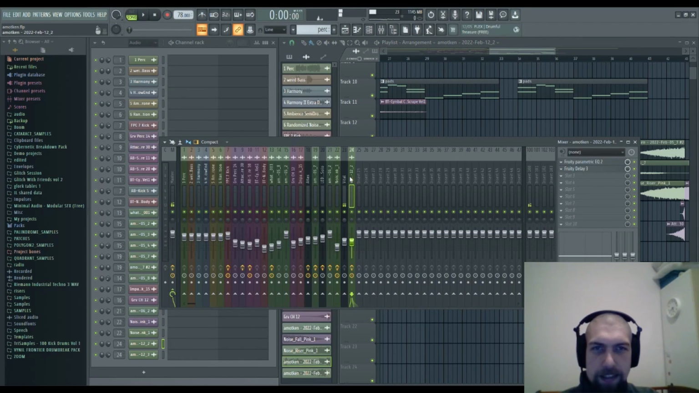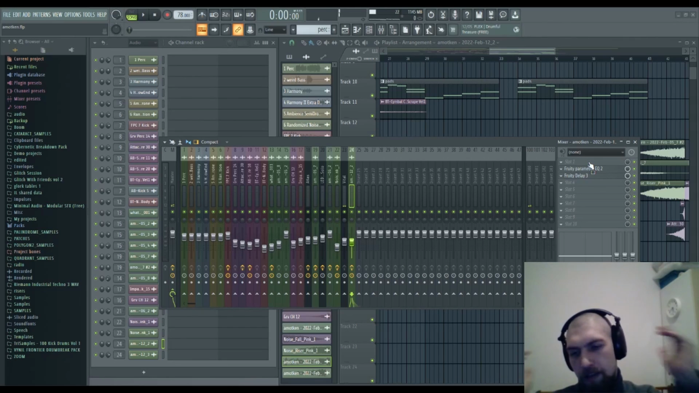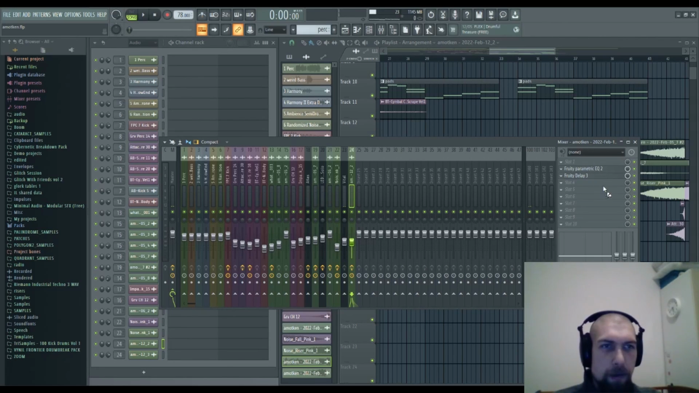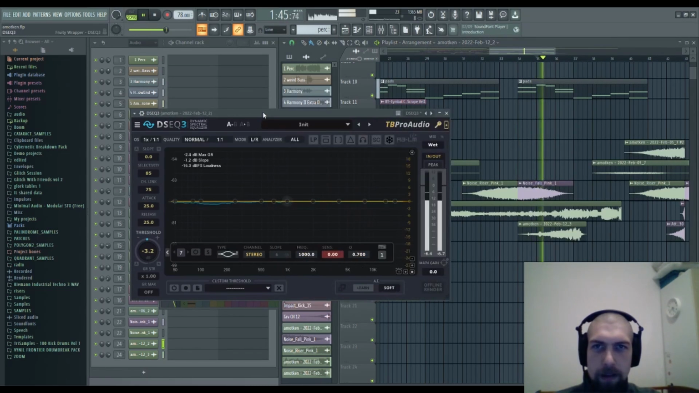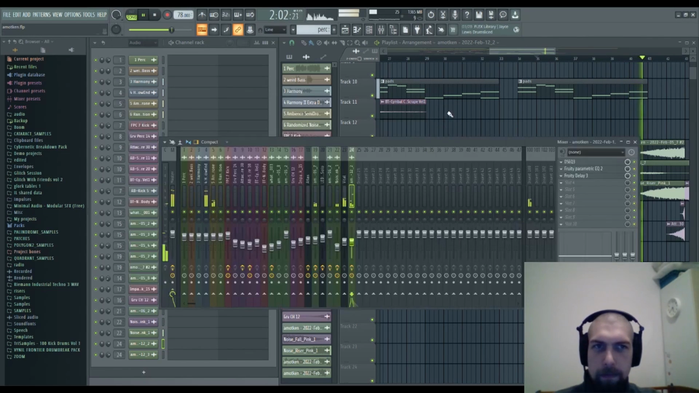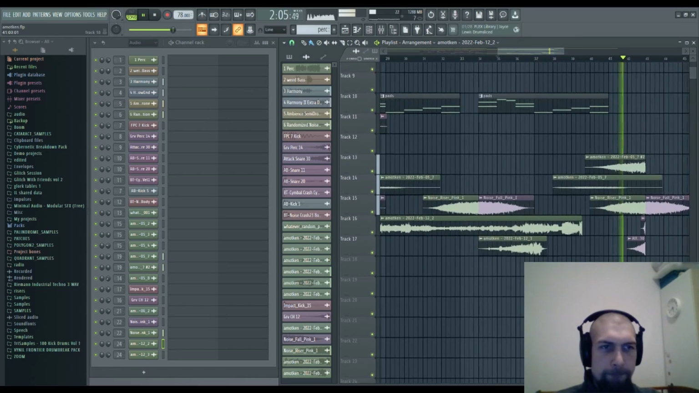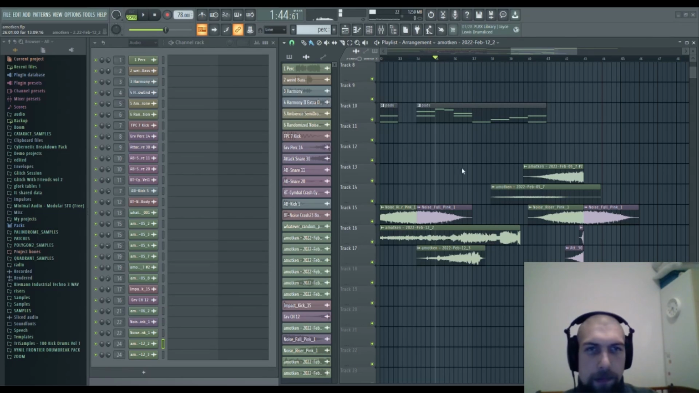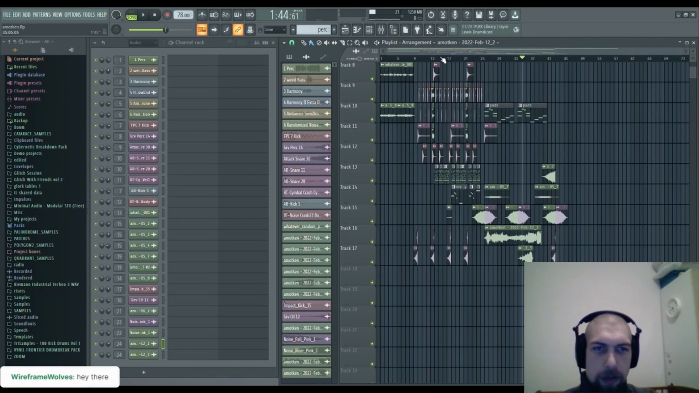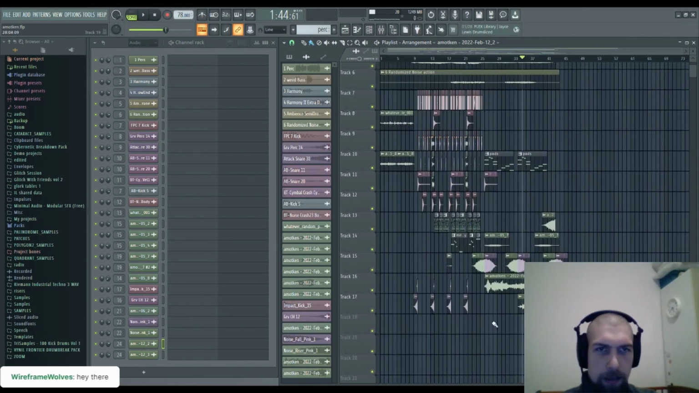Okay, that has some harsh frequencies. Let's de-EQ, because why the hell not? Sounds good. Sounds pretty darn good. At least I feel that way.